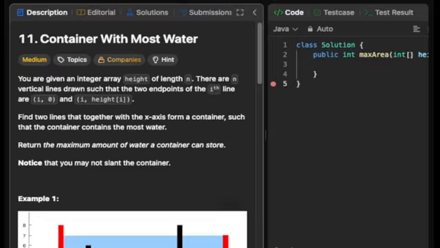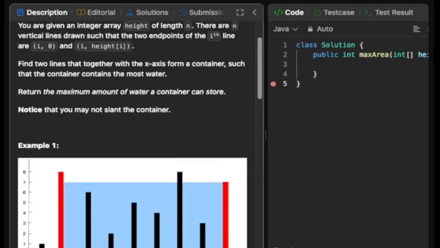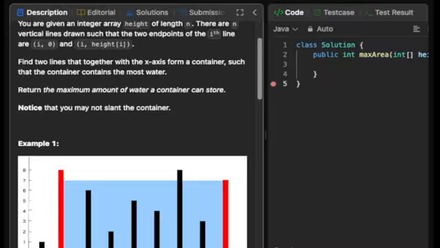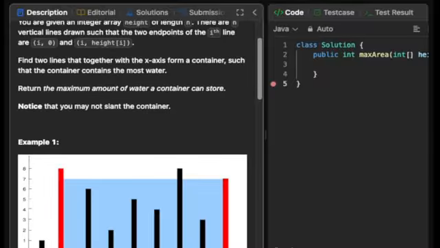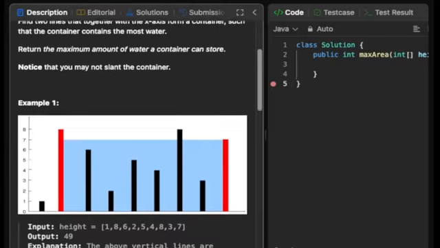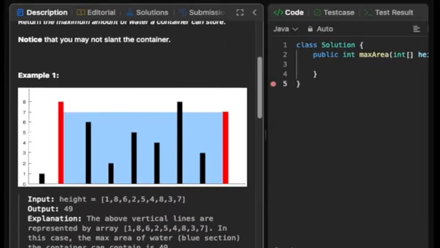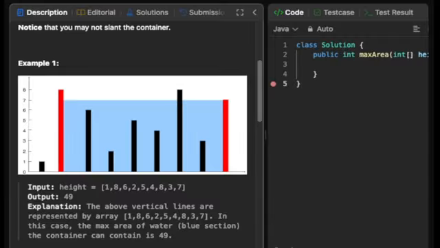Find two lines that together with the x-axis form a container such that the container contains the most water. Return the maximum amount of water a container can store. Notice that you may not slant the container. So if we look at example number 1, we see the max area here.